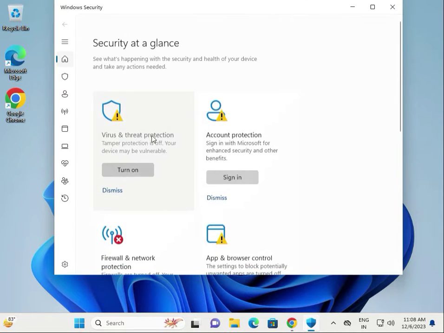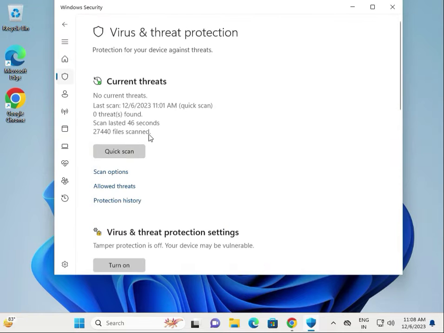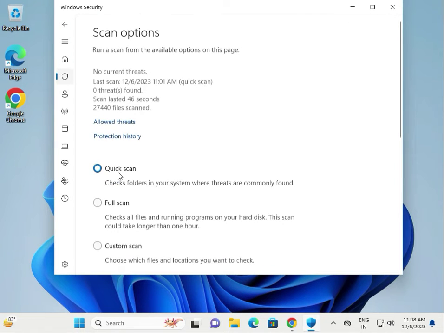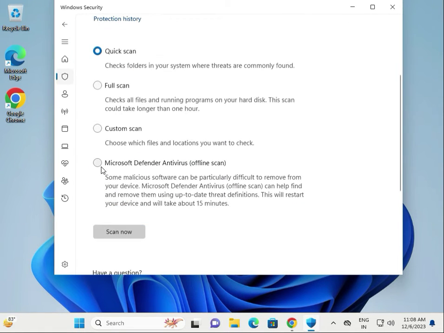Open this, click Virus and threat protection, then Scan options, scroll down, select Microsoft Defender Antivirus (offline scan), and then click Scan now. It takes 2-15 minutes and properly removes viruses from your system. So don't worry. Then restart your system.